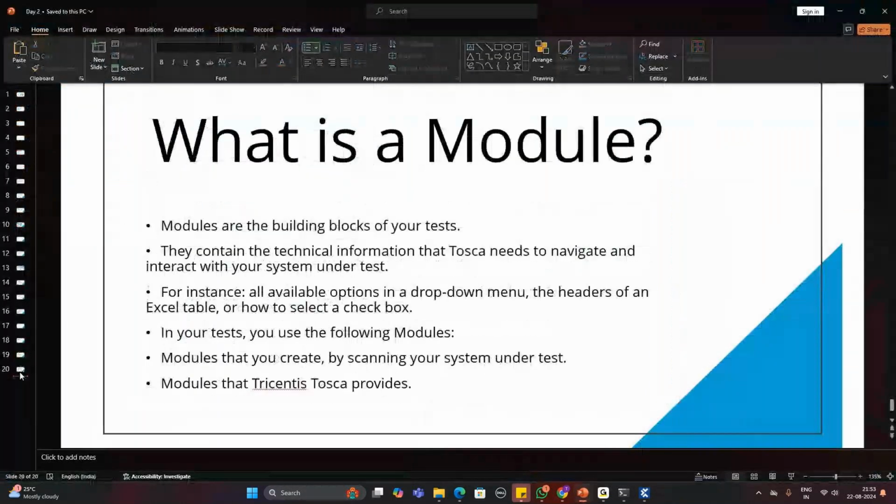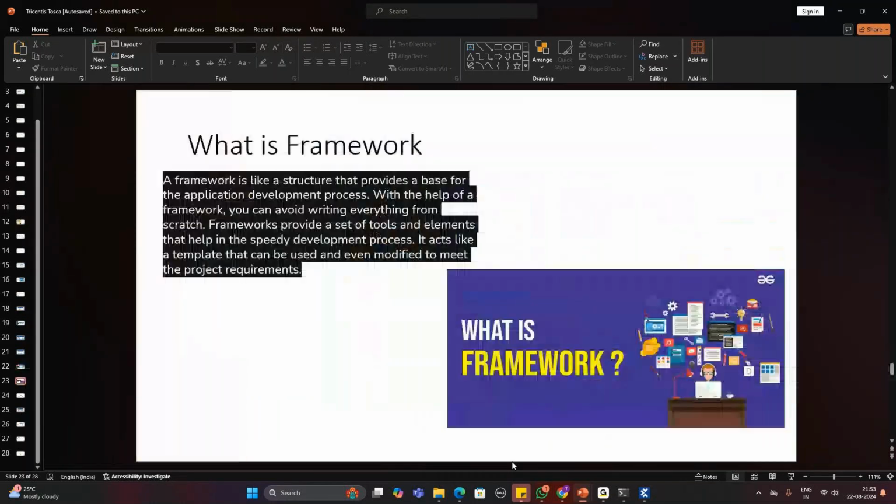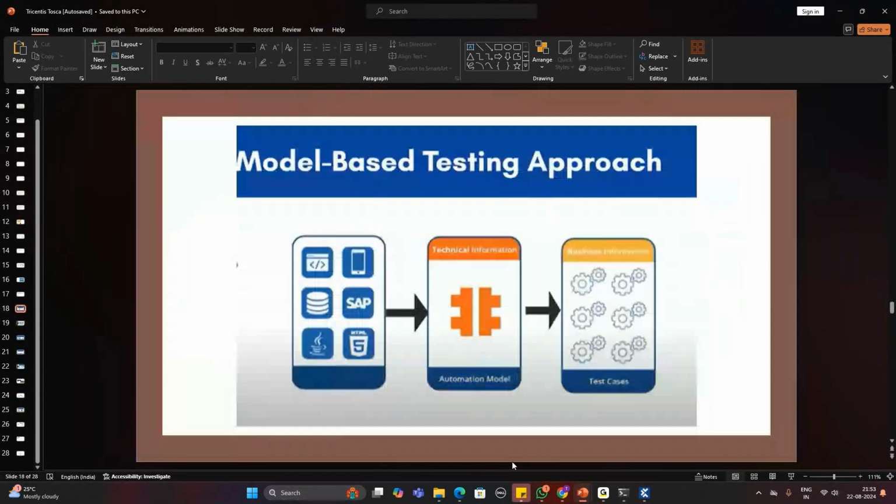That is what modules are, the building blocks of your test cases. They contain technical information of Tosca to navigate from one system to other. If you see here, it is clearly mentioned. We'll talk about framework in the next classes.